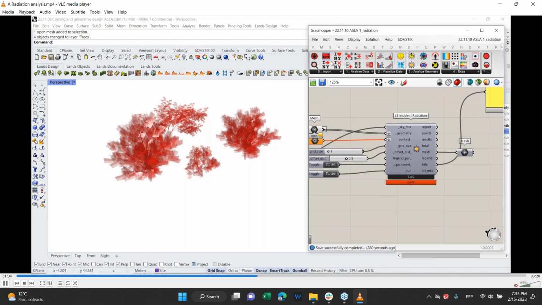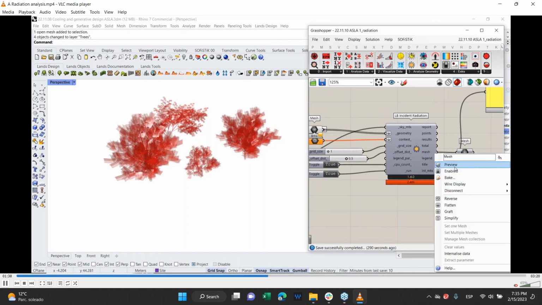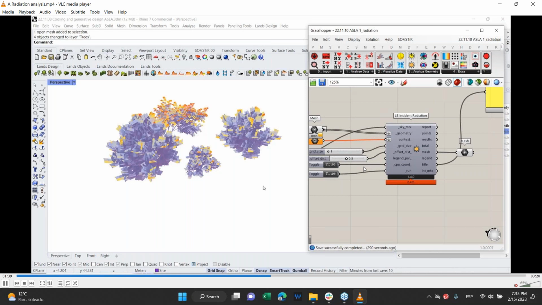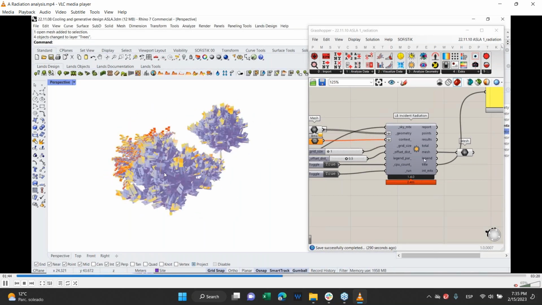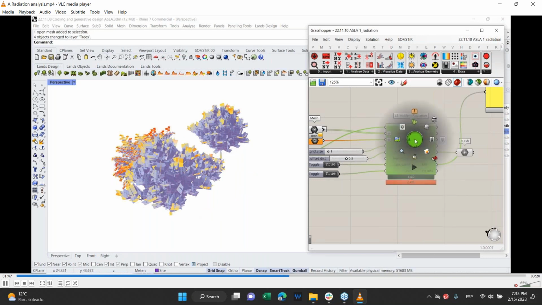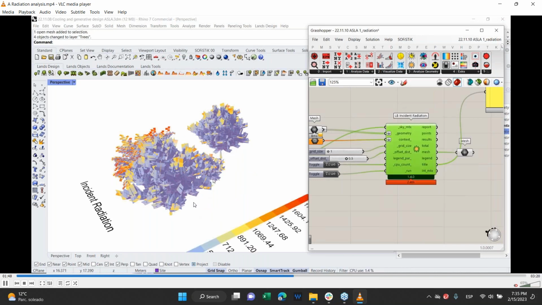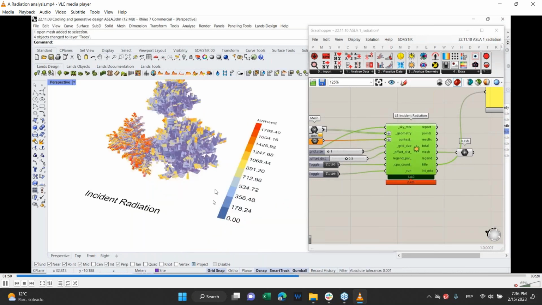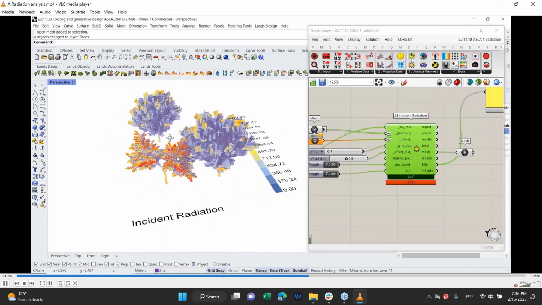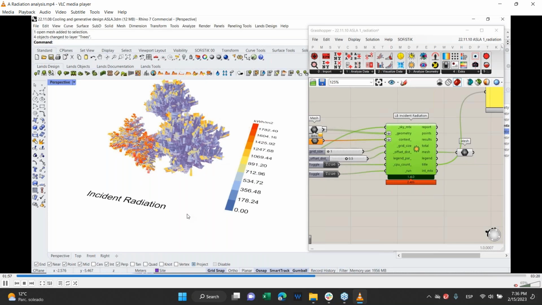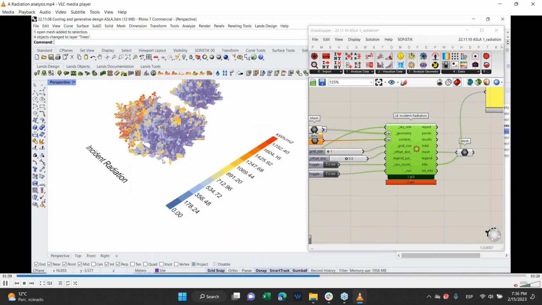But as you see here on the right side, we have the Ladybug. So let's just have a preview. And as you see, if we see the legend, we will see how is the radiation absorbed by each part or each leaf of the plants. And so even it depends on their direction, as I said, and the orientation of the plants.